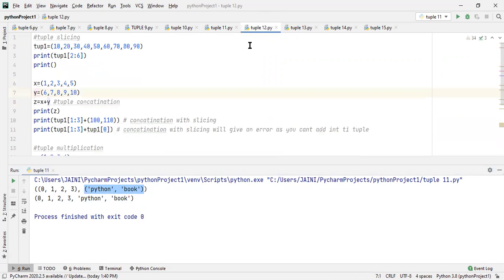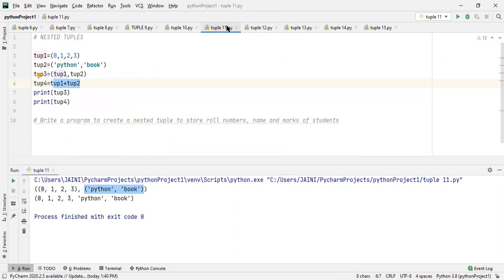Okay, now we will do slicing, concatenation, and functions in the next class. Up till now, we finished nested tuples. I hope this is clear to you.